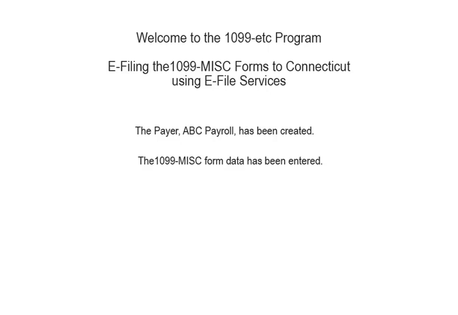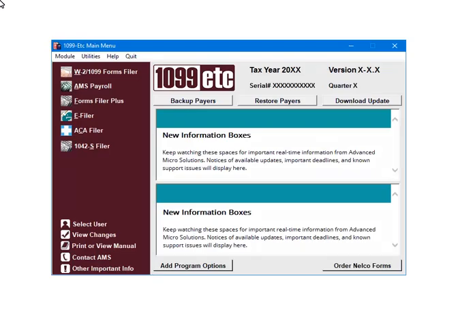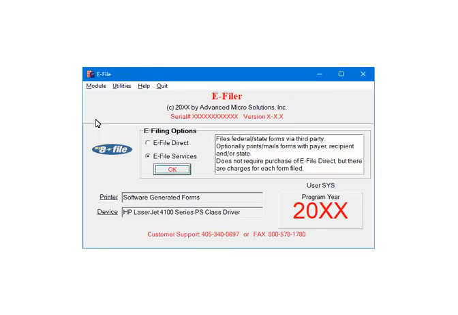This tutorial covers e-filing the 1099 miscellaneous forms to Connecticut using e-file services. To begin, the pair ABC payroll has been created, and the 1099 miscellaneous form data has been entered. This is the main menu. To continue, select e-filer. This is the e-filer menu. Select e-file services. Now click OK.